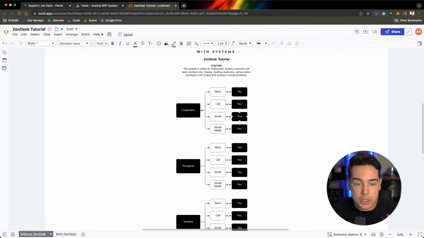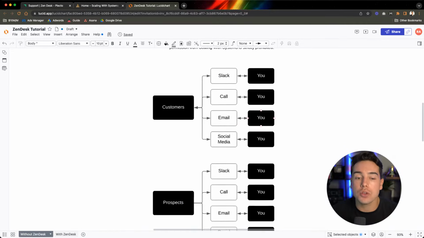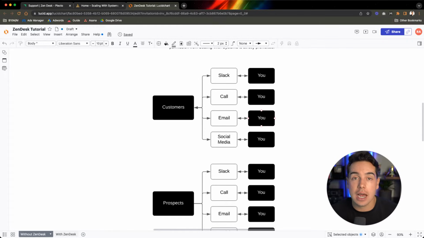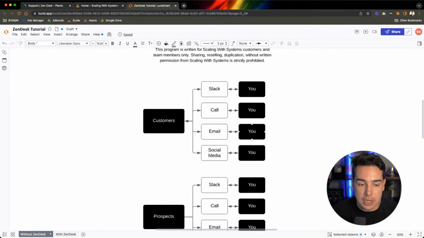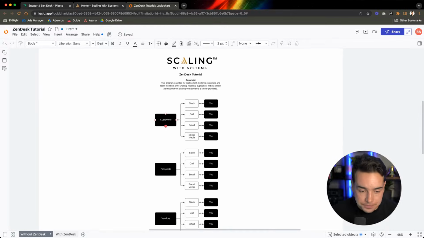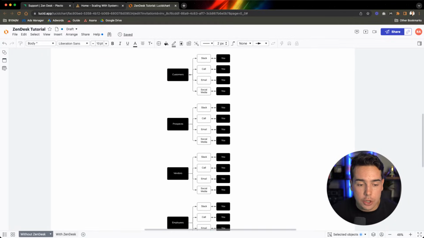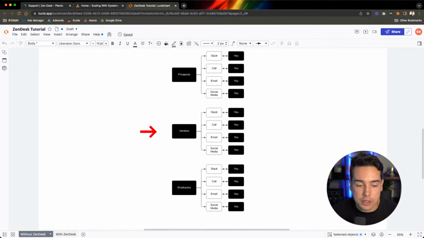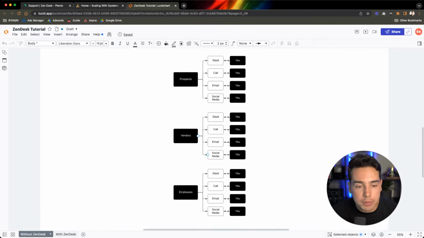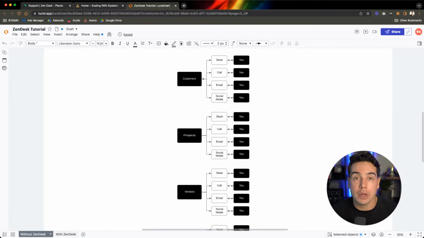Okay, so as you can see on my screen here, I want to walk you through what the typical support system inside of a company looks like. On the left-hand side, you have customers, prospects, vendors, and employees, right? These are pretty much the 4 different types of people that are going to need support from you, the business owner, or from your company in one way or another.